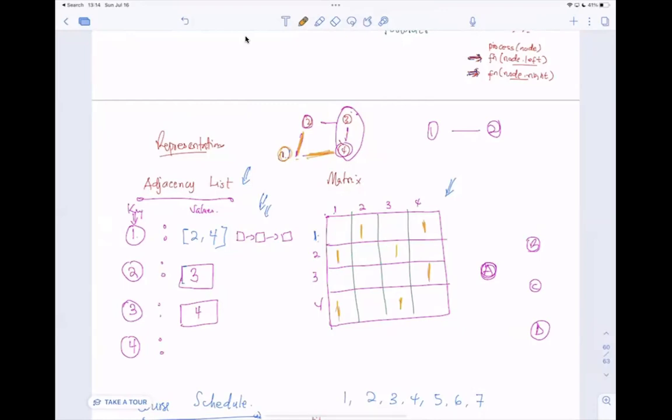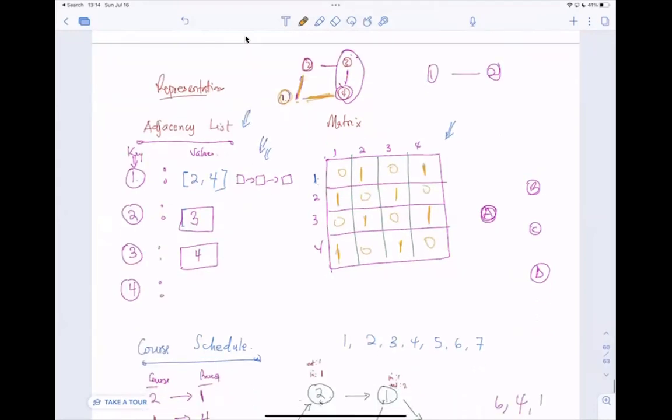2 to 3, then 3 to 2, right? Then all the other ones get zeros, right? So if there's a 1, that means there's a relationship between the 2 entities, else there's not, right? So that's the adjacency matrix representation. And we said it's very easy to create this.